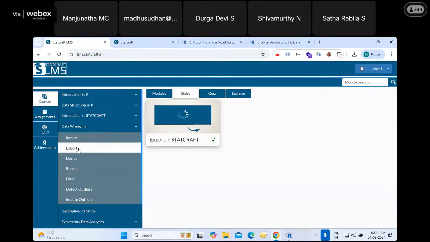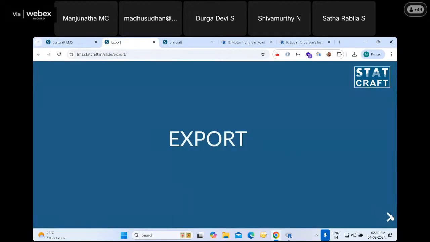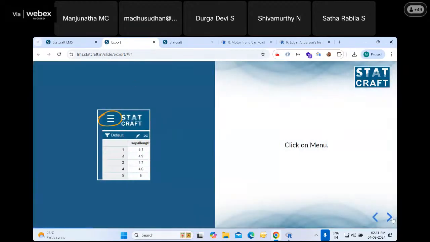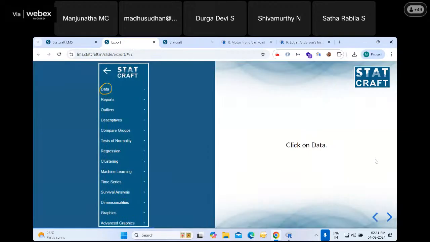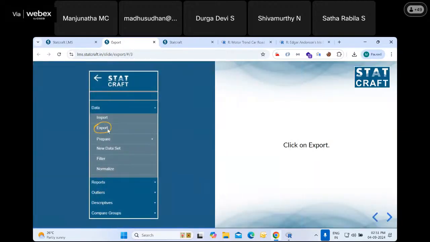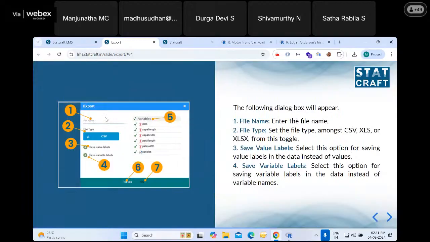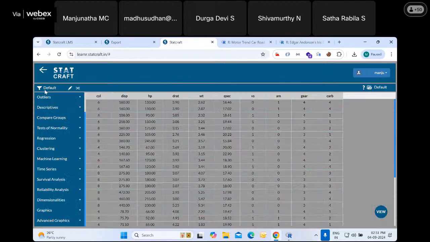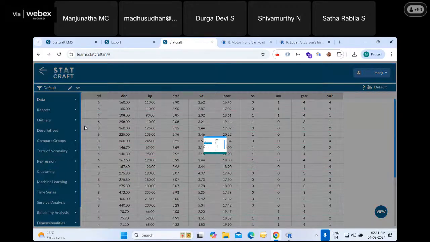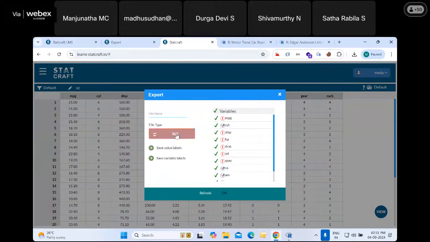Similarly, I showed you exporting the data. Let me go through this slide. Click on menu, then click on data, and you will get an export option. Click on export and you will get this pop-up. Just give the file name of the table to be exported, and choose whether you want it as CSV or XLSX. For example, I can make it file data export. I can choose from these four options. As of now, I'll make it CSV.